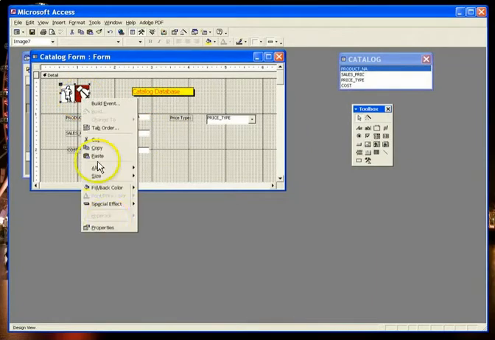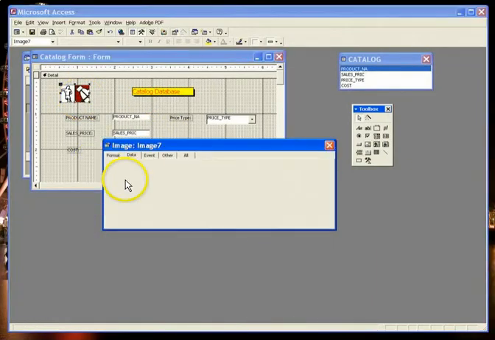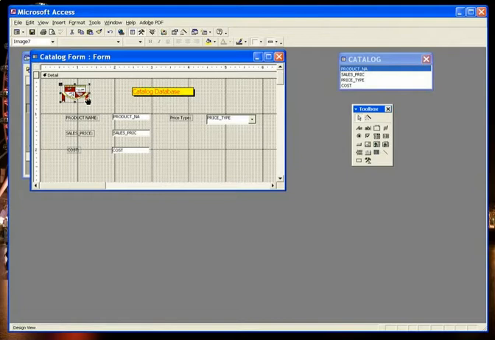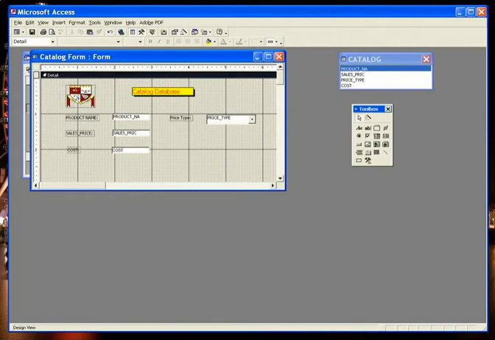So let's right click on it, properties, and format. So size mode right here says clip. We're going to change it to stretch, okay? And I'm going to stretch it out a little bit more so it looks a little bit better. And that's how simple it is to add a picture.